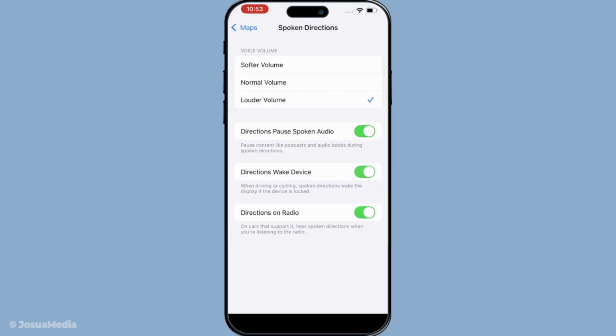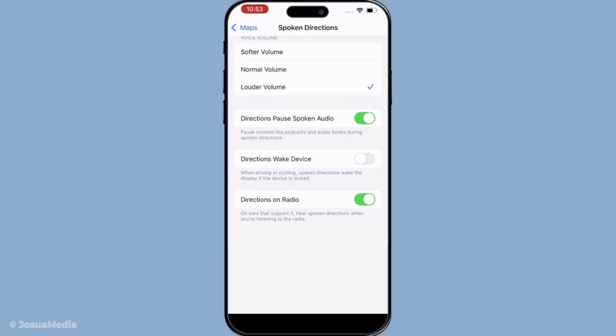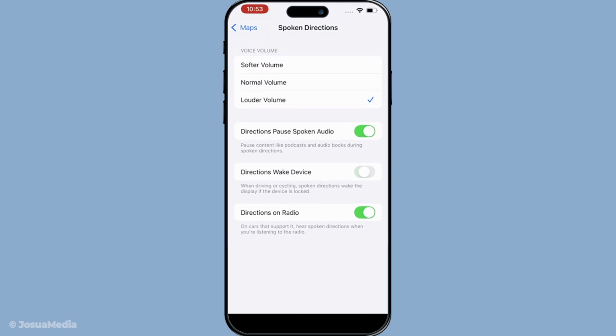If you want Apple Maps directions to wake your device, tap the toggle so it turns on and looks active. If you want to disable it, tap the toggle so it turns off and looks inactive. I'm tapping it now to set it to the option I prefer and you'll see it change immediately. There's no save button here, so the change applies right away.